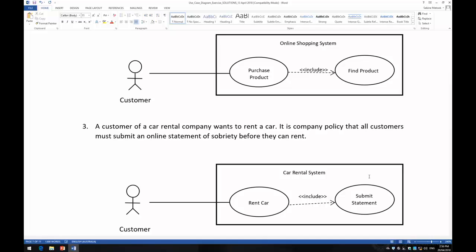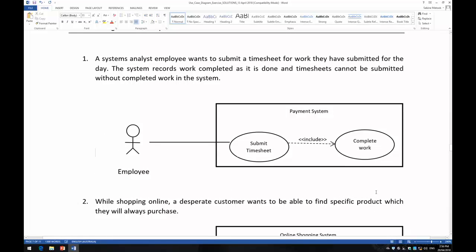Otherwise, yes? For the first one, complete work is something they're actually supposed to submit, because how will the system know? Hold on. Submit, because it's written for work they have submitted. So what is the action? Completed work is done, it cannot be submitted. Hold on. Yeah. The submit you have on the other side.